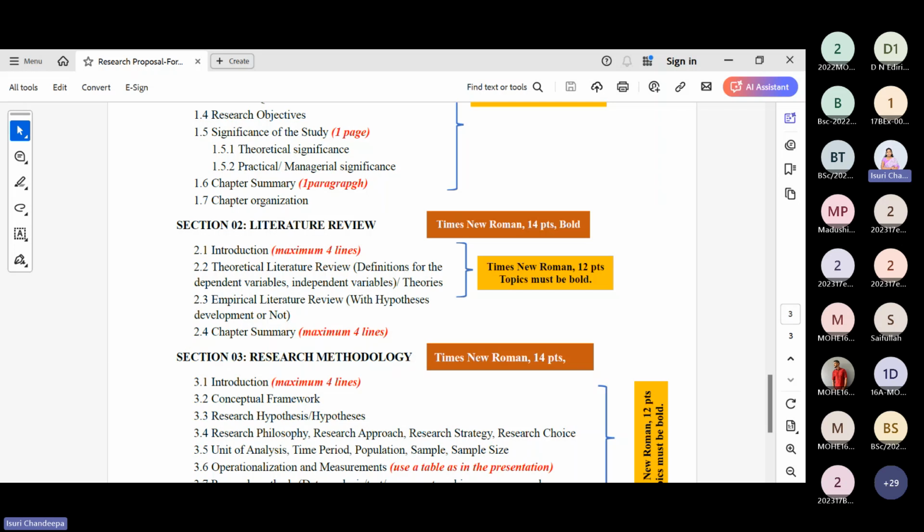2.3, what is it? Empirical literature review. Empirical literature review, similar research to your research. It may be the international context and the Sri Lankan context. So then write down the chapter summary, what you have done in this chapter number 2, the literature review.